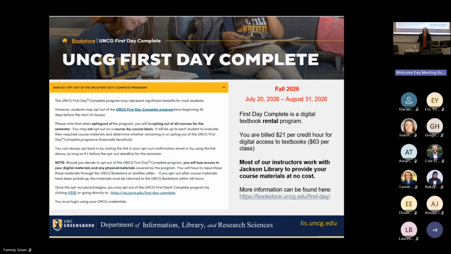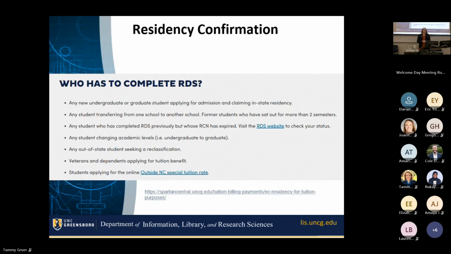Again, it's a digital textbook rental, so if it works for you, stay in. I'm recommending that you opt out. You have until August 31st to do so, and your student account will adjust accordingly. Now, they're going to put you back in. They put all the students back in every semester, so you have to opt out at the beginning of every semester if you want to save the money. I don't make the rules. Questions about First Day Complete?